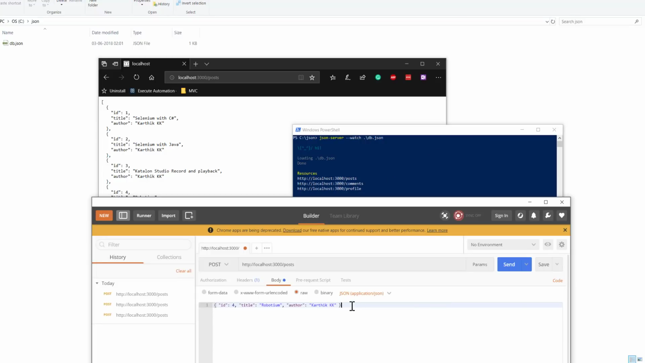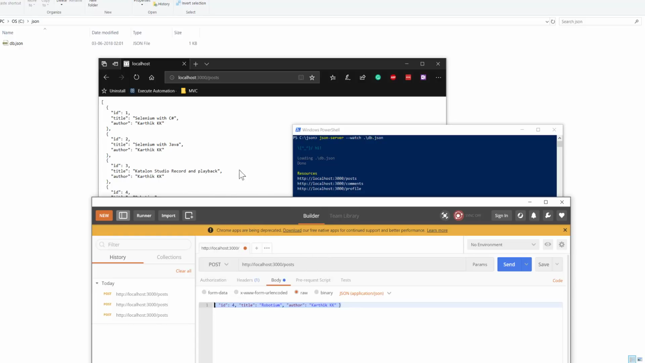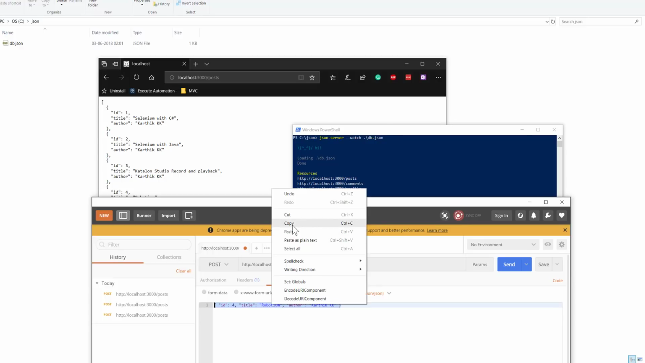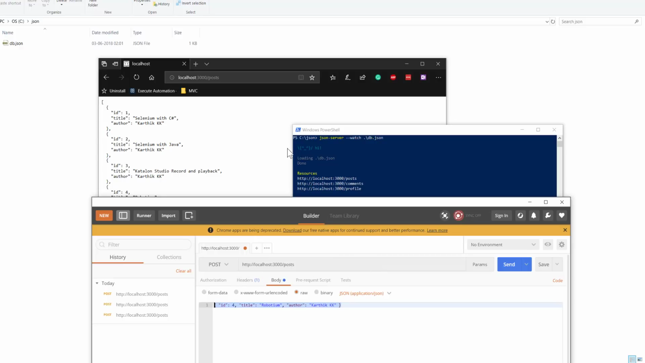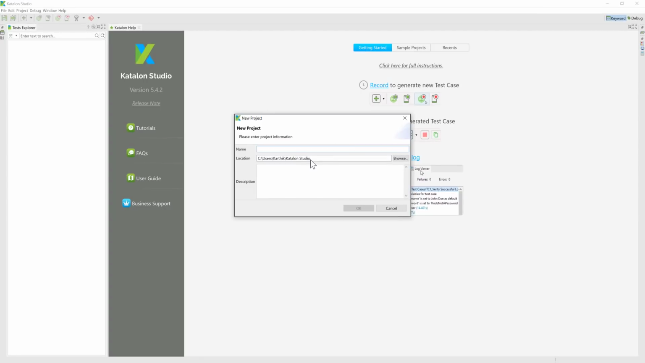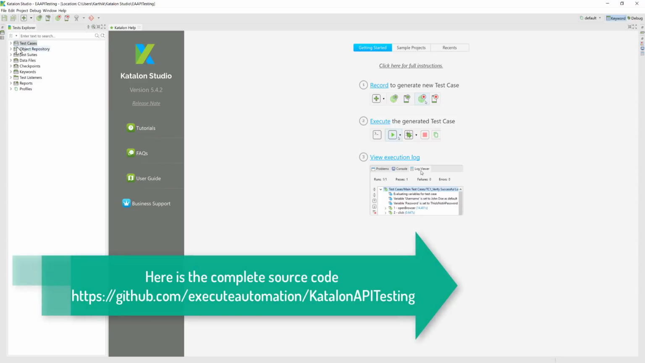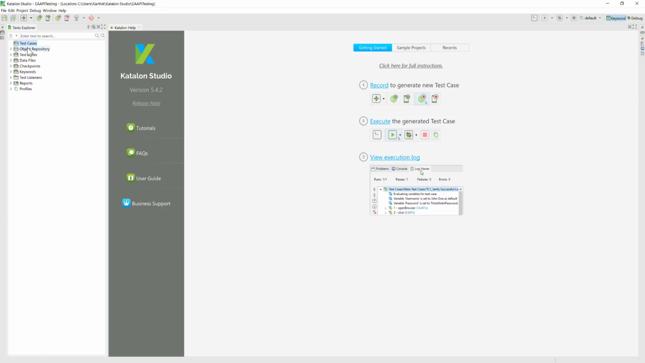So this is the operation that we're going to make, and we're going to verify if this operation has been successfully made with Katalon Studio as well, because we have not used Katalon Studio so far, and we are going to make use of that. So I'm just going to copy the same body here, and then let's go to Katalon Studio and try to replicate the same thing. So I'm just going to say API testing EA. So that's going to create a new project. Once this video has been completely created, I will upload this particular project to the GitHub of Execute Automation. All right, so now we have this object repository.